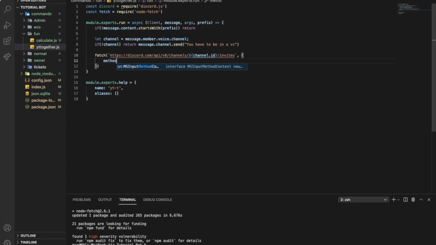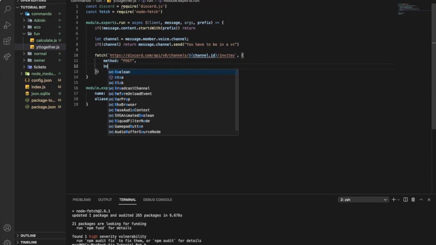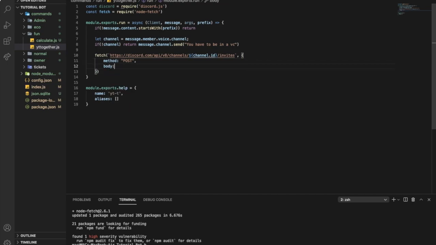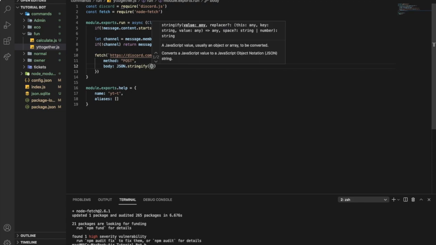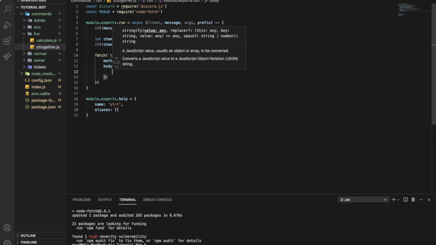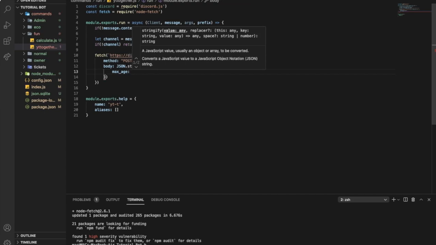So the method is gonna be post. And then body is gonna be JSON.stringify. Here we want first to put max age. What is max age? It's basically when it will expire. So I'm just gonna put 0 so it doesn't expire. That means unlimited.